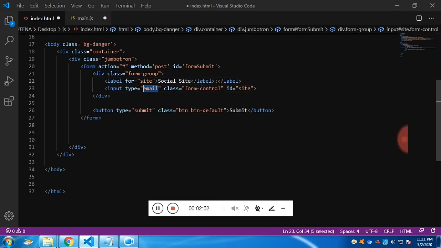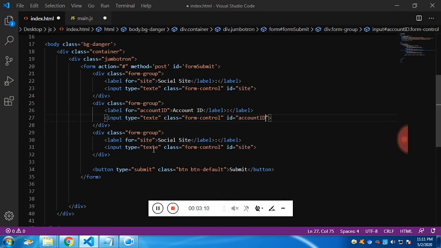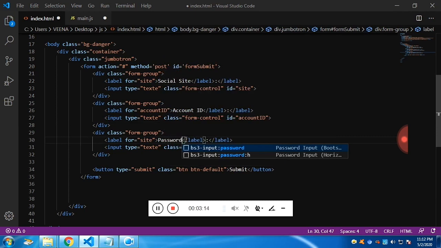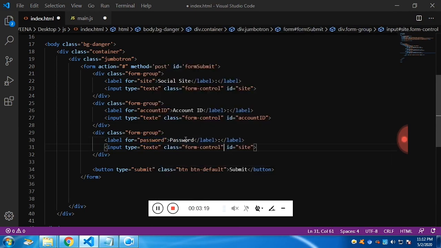Let's make it text so that we can see. Copy the same for the other two. The second one is account ID. This is the ID, account ID. Copy it and give it to the input field ID. The third one is simply the password. We are using local storage, which means even if we close the browser, it is going to stay.